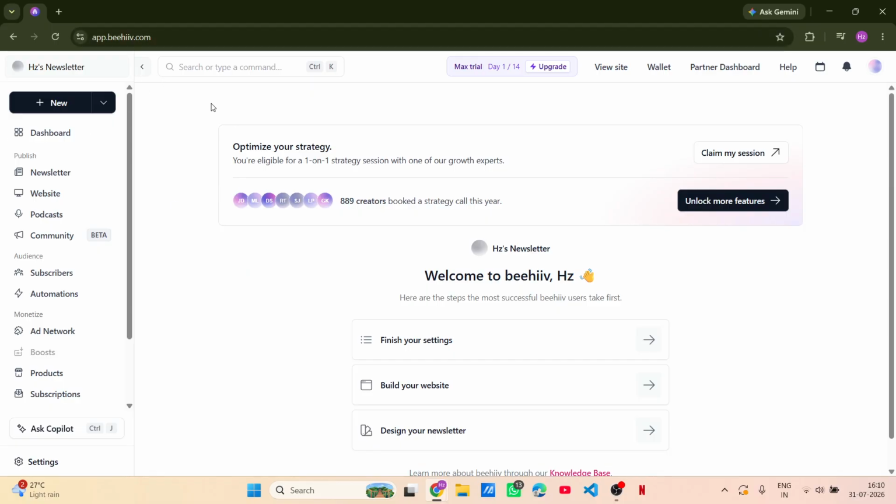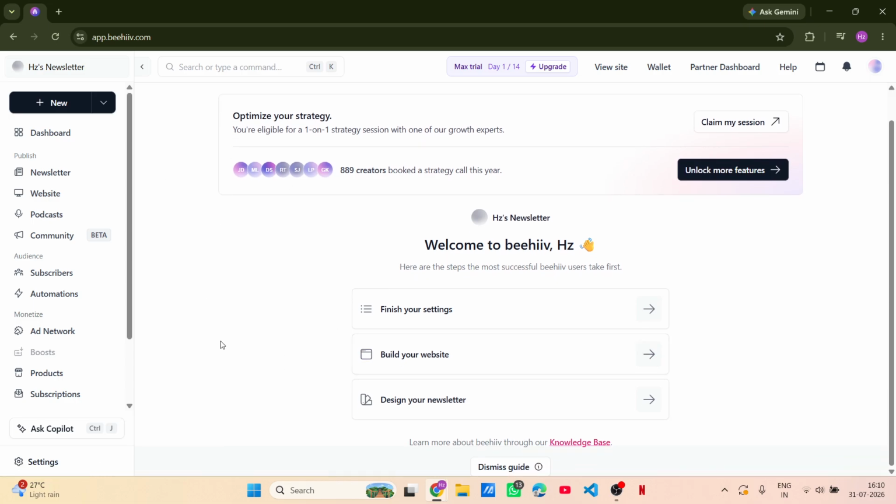Once you've gotten yourself set up and logged in, you're going to land on your dashboard. This is essentially your command center. Here, you'll see various stats related to your previous newsletters, your subscriber count, and a few other important metrics. It might look a little overwhelming at first, but don't worry, we'll walk through everything step by step.